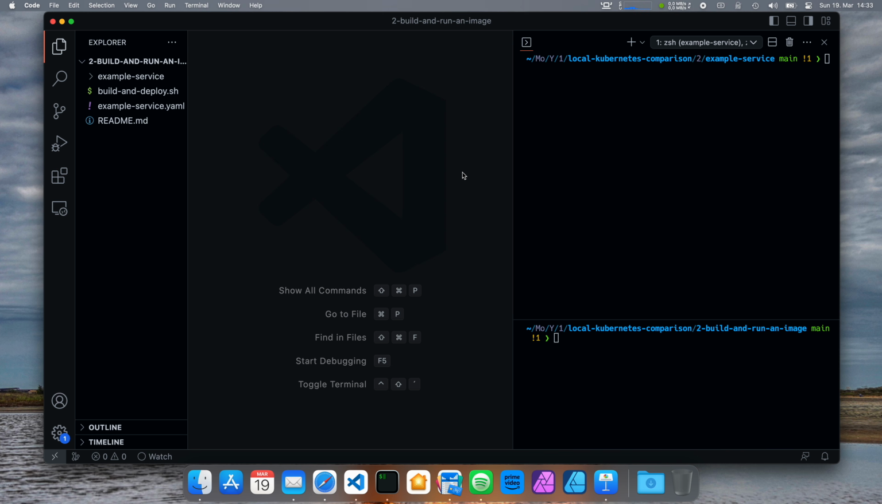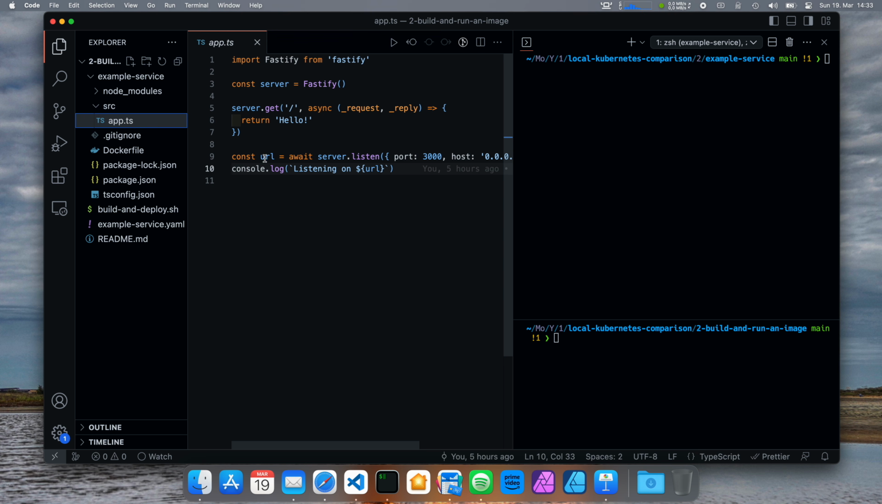For that, I prepared an example service. I'll give you the 30-second summary of what we have here. It's a Node.js service written in TypeScript. It offers this one simple endpoint. It can be executed locally via the npm run dev command, including live reloading on code changes.